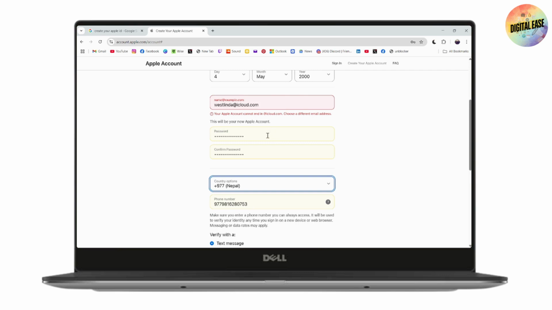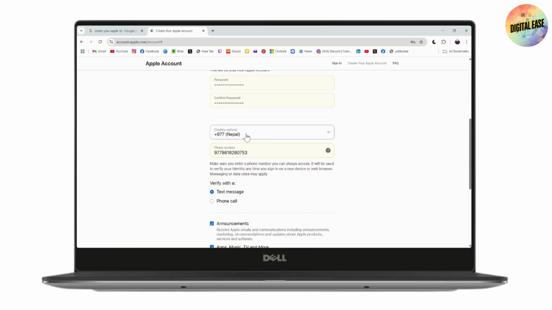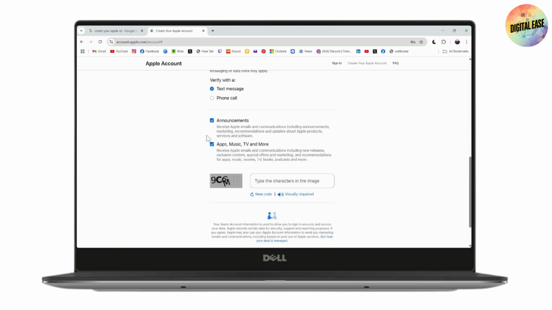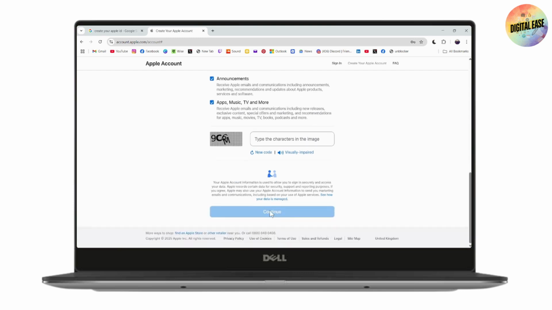And after creating your password, you need to enter your country options, select your country, and then enter your phone number and go with the verification. You can select text verification or phone call verification, and then you can turn these options on. And here you will have the characters. You need to type in the characters that you see in this image, and then go with continue.